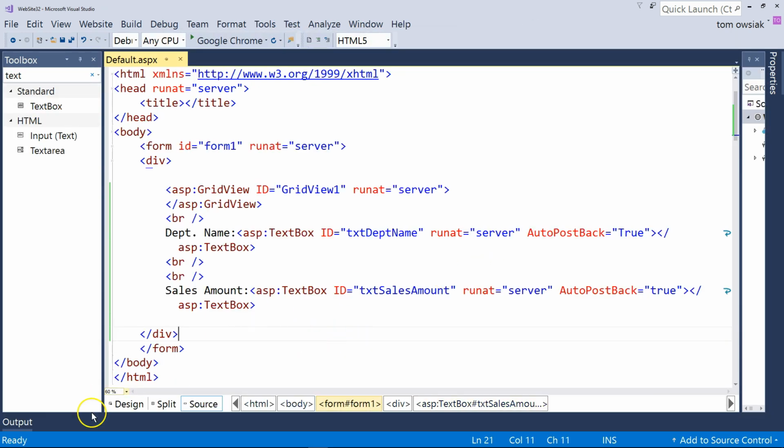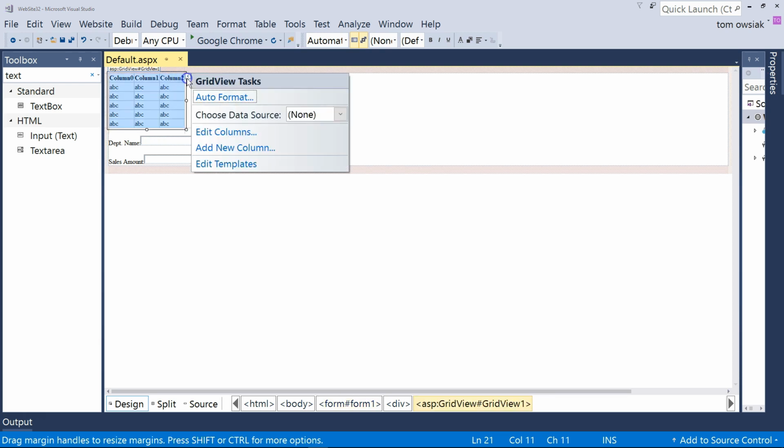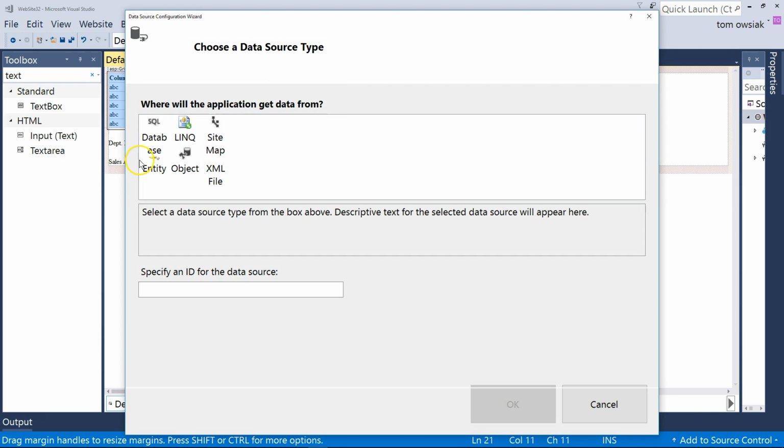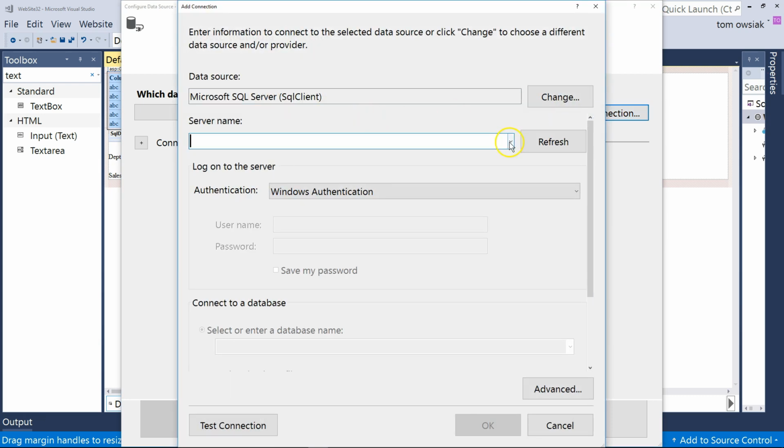So the next stage, go back into design mode. And now we can continue with the stage of configuring the connection. So take a look. Right click the little thing here that shows grid view tasks and then choose the data source as we've done before. Right from here, choose SQL database. You can leave the name, that's fine, unless you want to change it to whatever works for you. This stage is as we've done before, so I'm going to be a little more quick. New connection, server name.